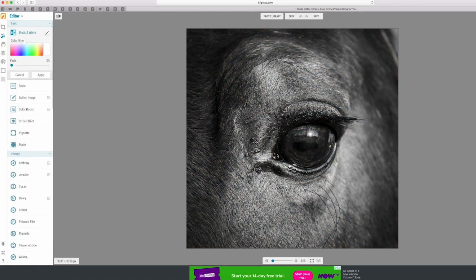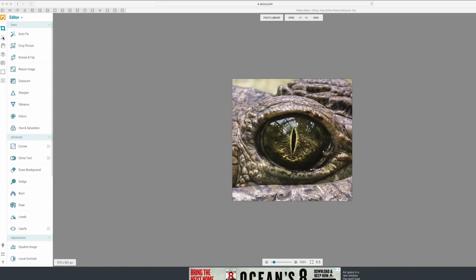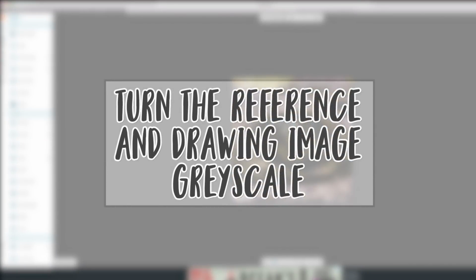When working from a black and white image, you can deepen your dark tones and create a really dimensional piece, and this is something I strongly recommend that you do with each of your pieces if you don't do it already. The second way is to turn both the reference and the current state of your drawing into grayscale.